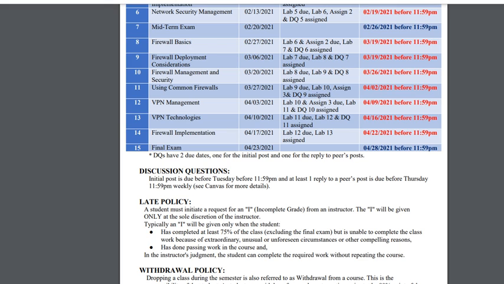3 to 5 sentences. That's what I'm looking for. 5 sentences should be good. Please do not copy and paste from the internet. The goal is for you to express here your own ideas and your own views. There is no right or wrong answer. So as long as you have a reply on time, initial and then reply post, you're good to go.